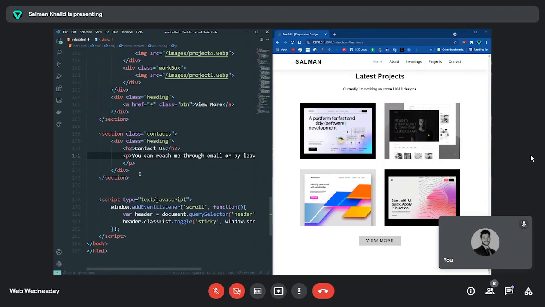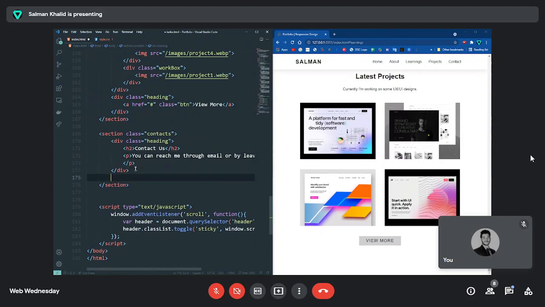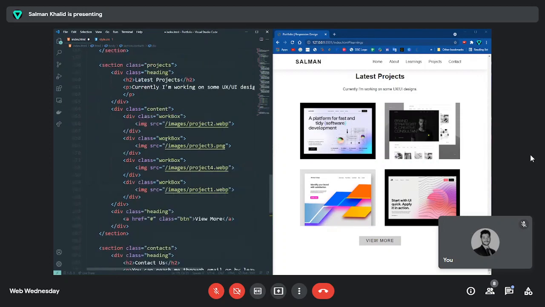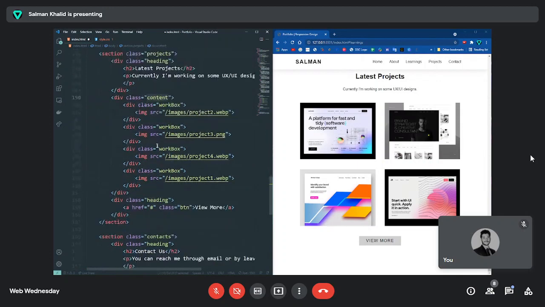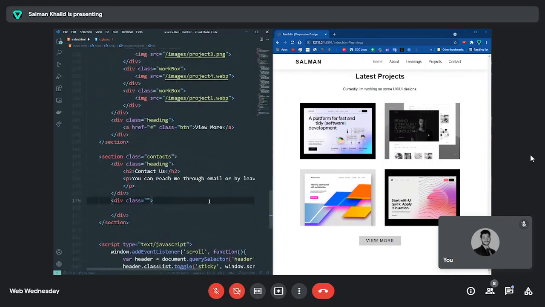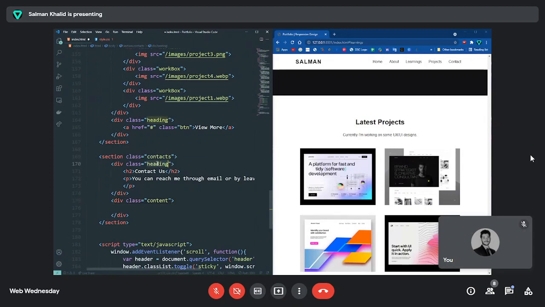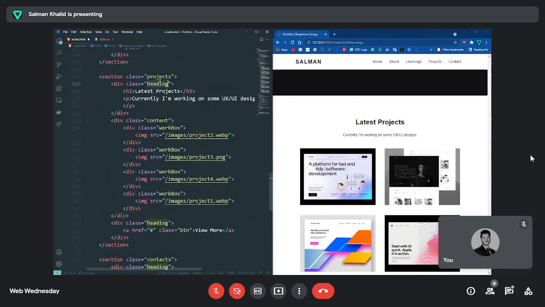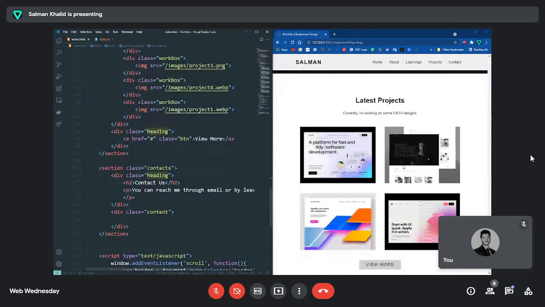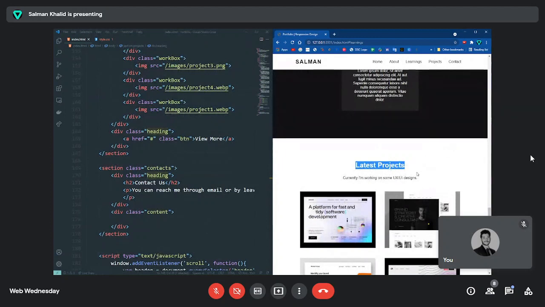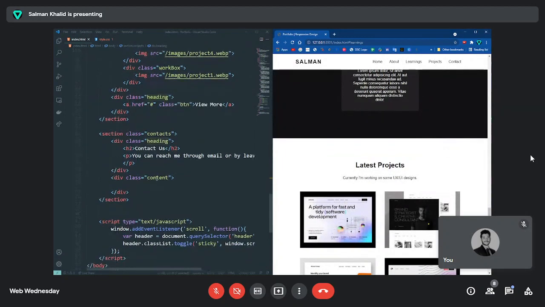So now we will go after our heading. We will also create a division with class name content, this one here. Basically, we are sticking to similar class names so that all of these take the same formatting. As you can see, the heading here is also a heading in my projects. Now when I save, you will see the heading is taking the same formatting as this heading. That's why we use the same class names.